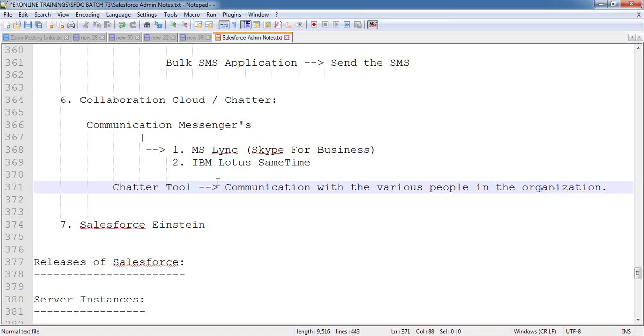Chatter is like a single Microsoft Lync and Lotus Sametime. By using Chatter, we can contact our technical people and our organization people, not outside people. Only within the organization can we contact. It may be in the same branch or in multiple branches, we can have conversations with the people. That flexibility is available as part of the Chatter tool.